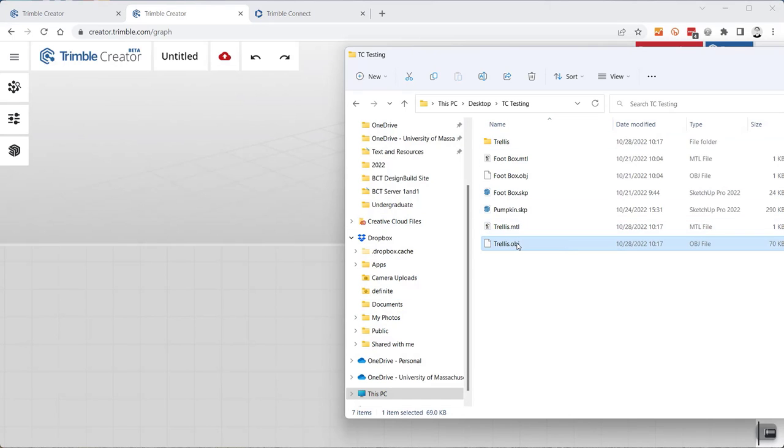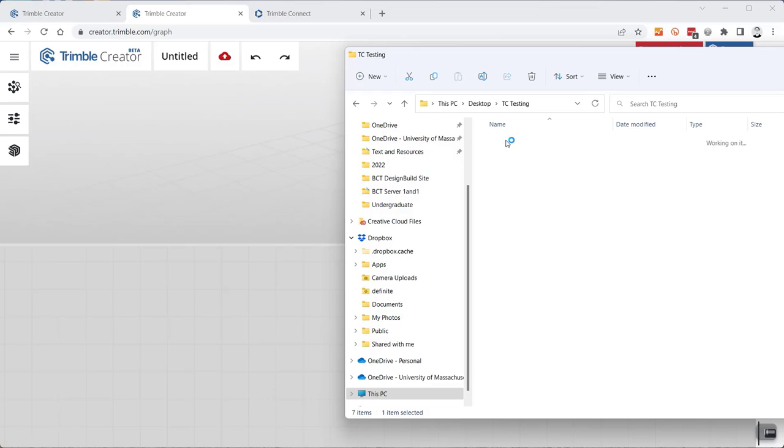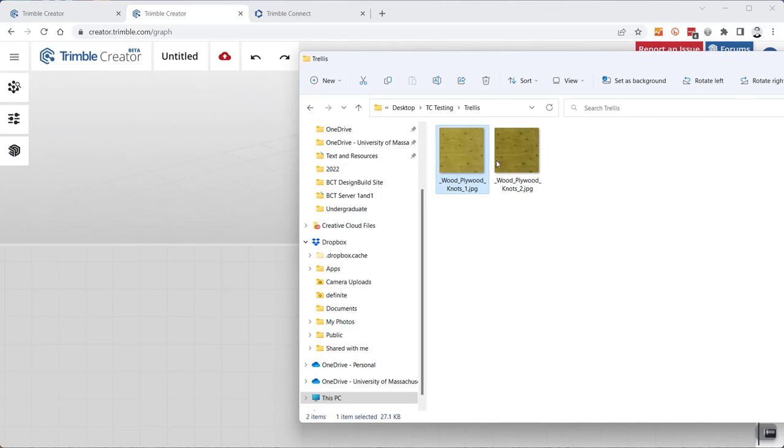So now if you export as an OBJ file, then you get the OBJ file and you get a materials folder. And so then if you double click that materials folder, you'll see that there's basically your textures in there right here.